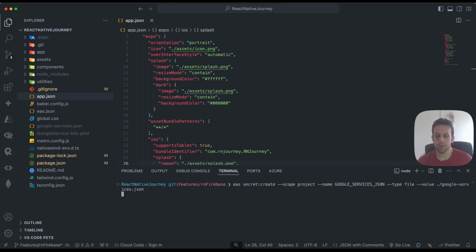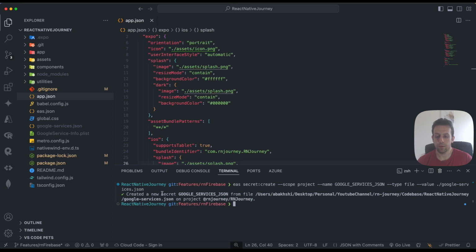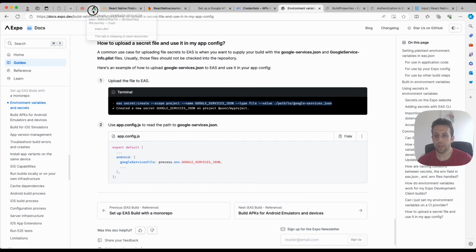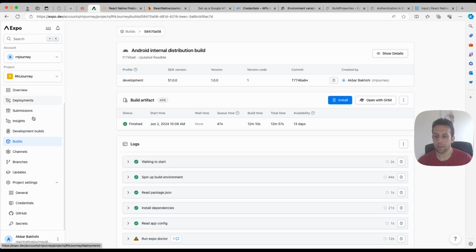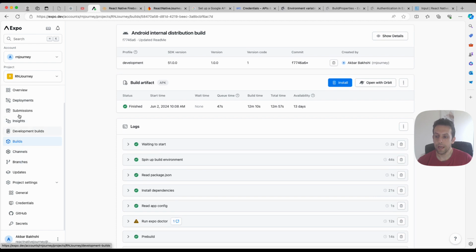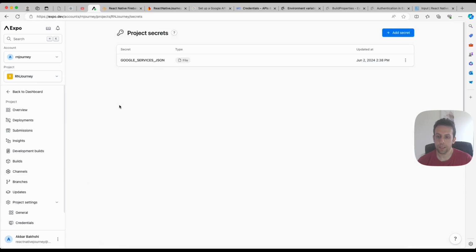I'm just going to hit enter, and then it's going to say created a new secret from that file. So what I can do is go to my EAS Expo Application Services account, and in my dashboard I should be able to see secrets. Right here on the left-hand side, while you're inside your project, you can select secrets, and you see now that the Google Services JSON file is uploaded here.